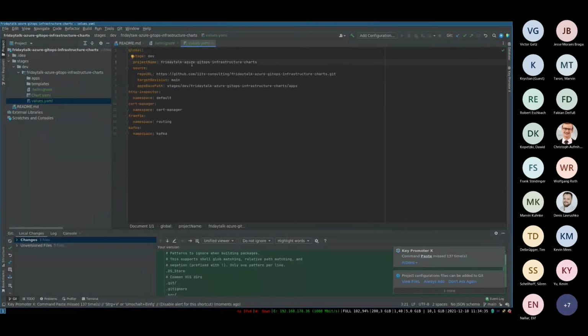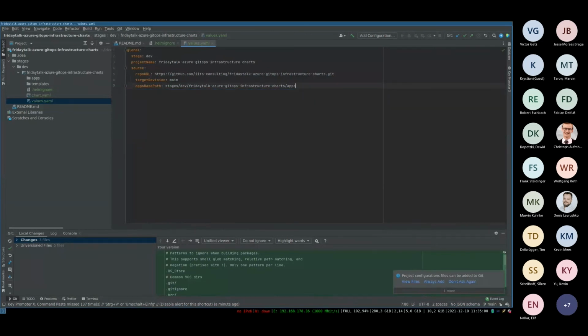Okay, Friday talk. Yeah, what you basically have to do to get it deployed correctly by Argo CD is put in the correct project name, the repo URL, and the app base path, of course. But in this case, we had Friday talk Azure GitOps infrastructure charts. It's the same. Okay, that is okay as well. Okay, so we don't need that for now. Okay, now our application is configured correctly.